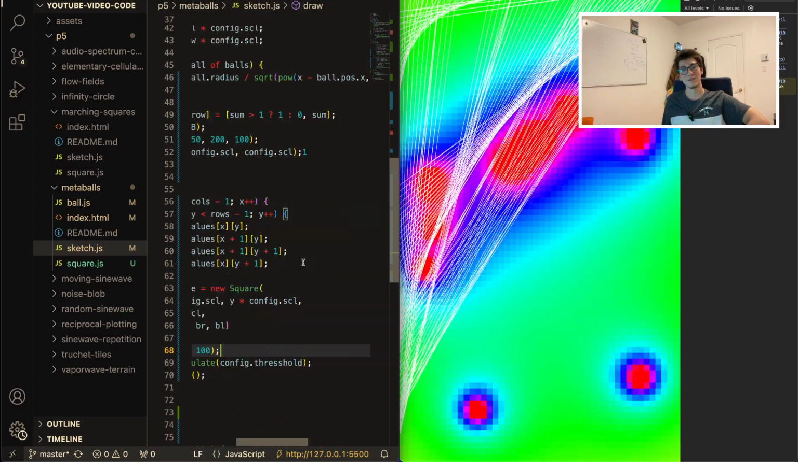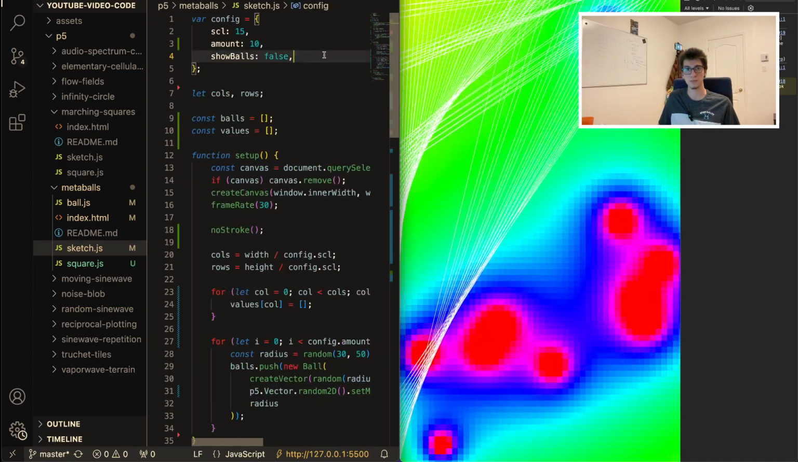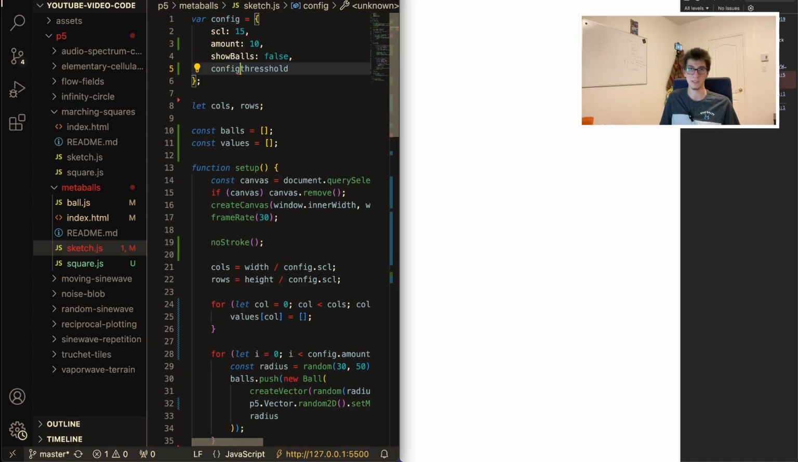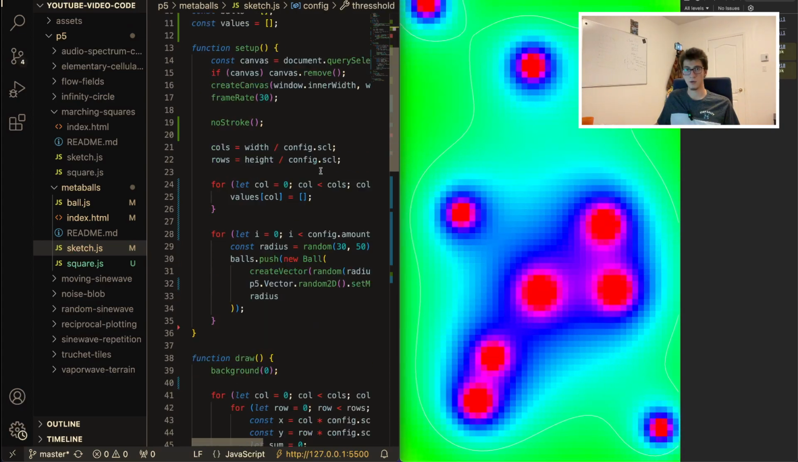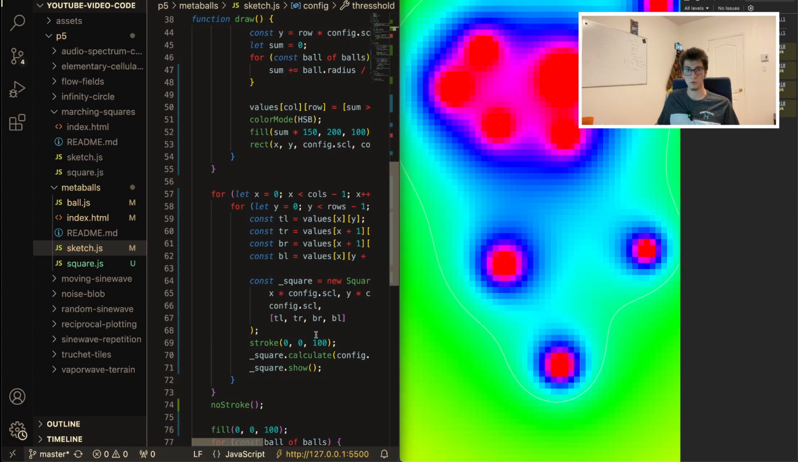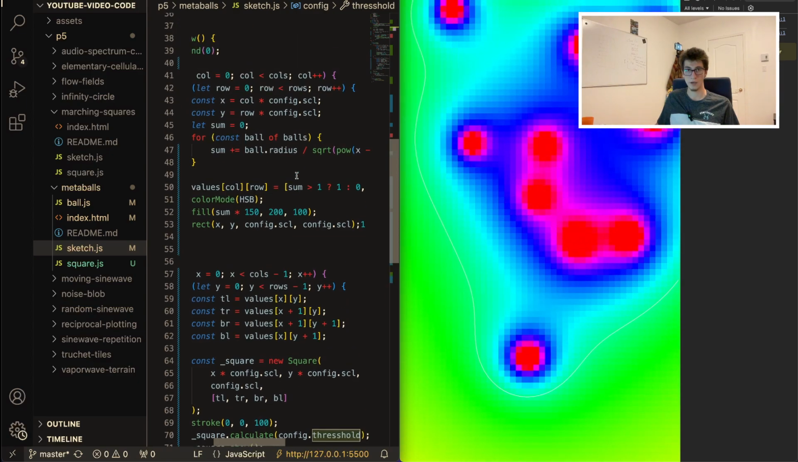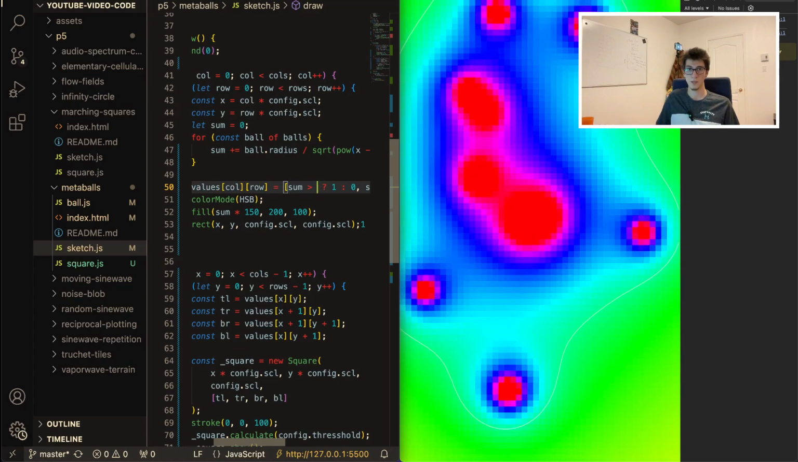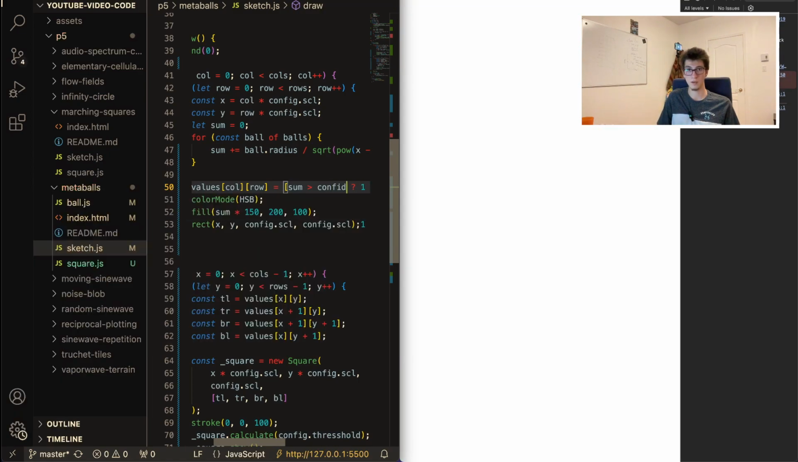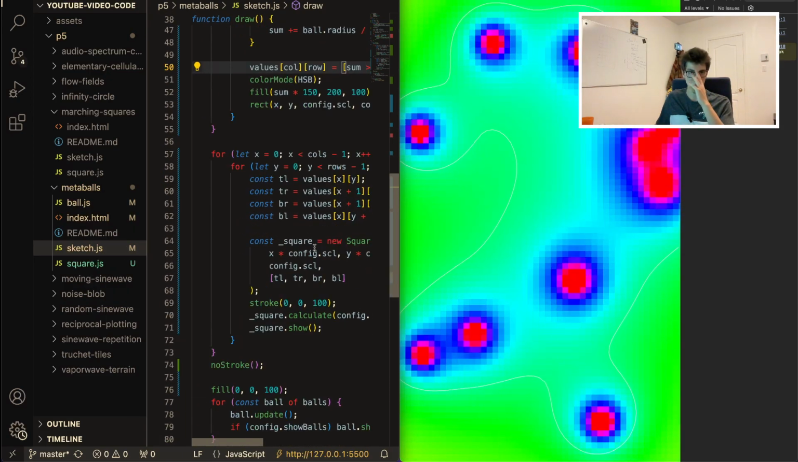Okay, let me think. Oh, we don't have a threshold. Oh, yeah, that makes sense. Well, it doesn't make sense. The fact that we don't have it is an issue. So threshold, and we'll say 1. Sure, why not? So now threshold, oh yeah, it's already working. We can see it. Let me go here and let me put sum is greater than config.threshold. There we go. Okay, it didn't change anything, which is as expected.